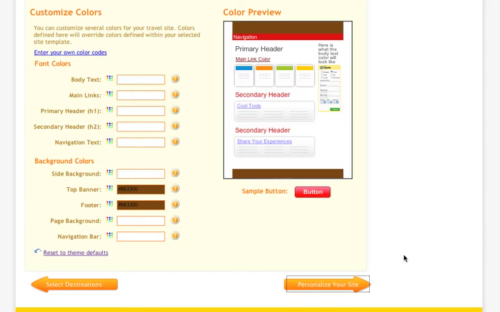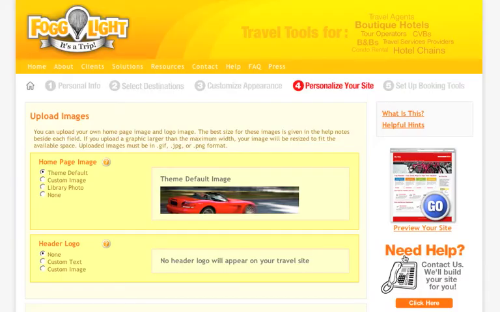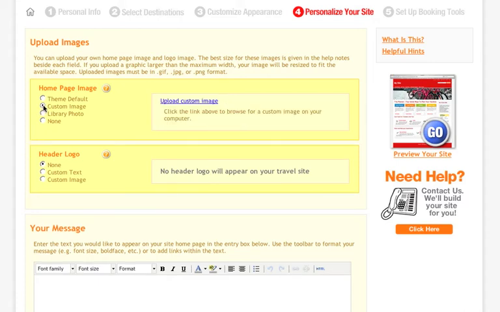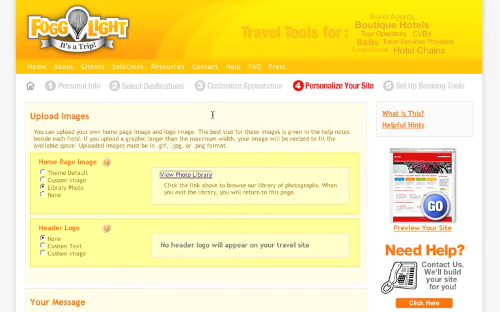We'll move on to the next step where we get to personalize some other imagery and messaging on the site. First option is to select or upload a homepage image. We can take the default for the theme we've selected. We can upload our own custom image.